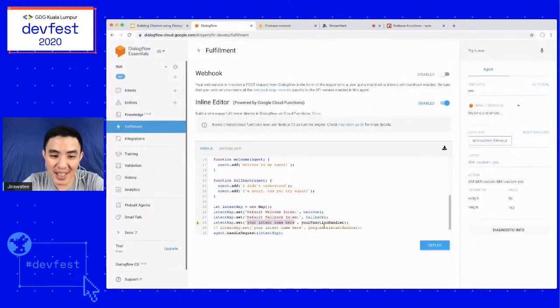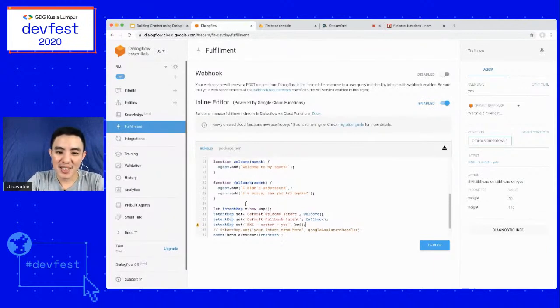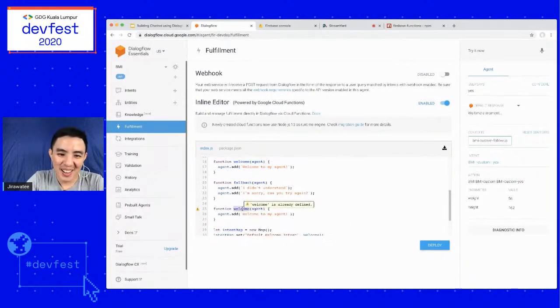I can't remember it, because I've done the codelab many times to show people. So I know the intent name is BMI-custom - yes. And from here, I will create the function named BMI. After that, just do the thing that you're familiar with from when you were a student: copy and paste. And here I change the name to welcome to BMI and agent.add.